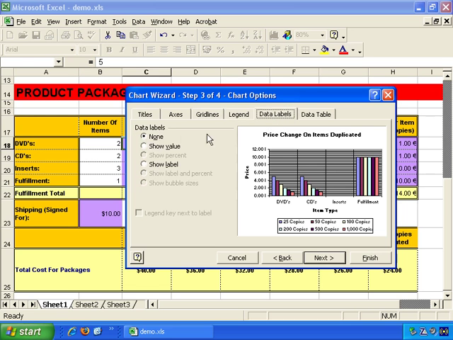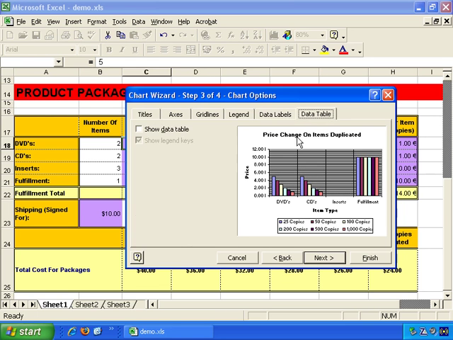Okay, data labels. Currently none, but if we add show value, it shows the numbers next to each column. So it does make it a lot more cluttered, but also perhaps somewhat more helpful. But let's disable that for now because actually it does make it quite cluttered. Finally, data table. Show data table, yes or no.